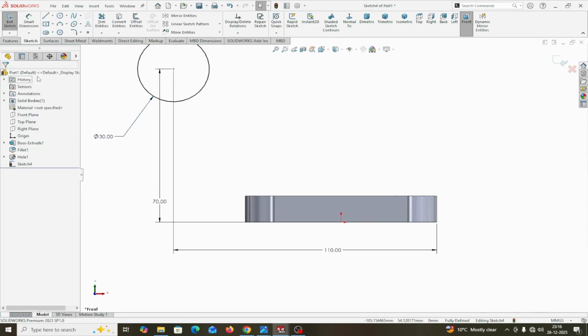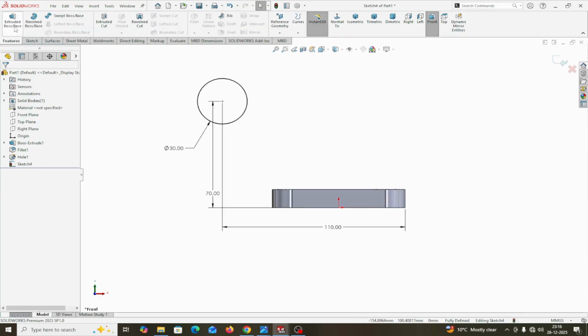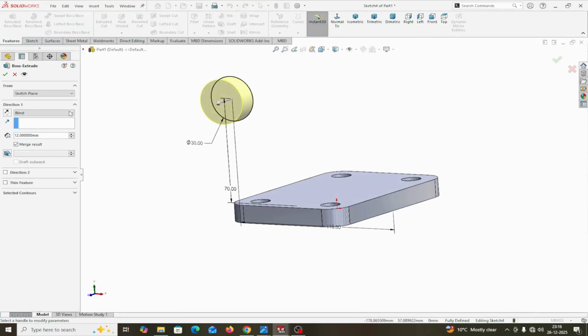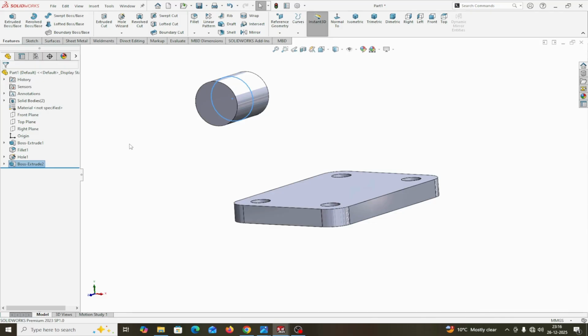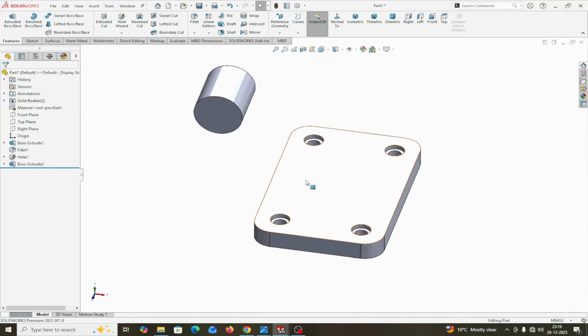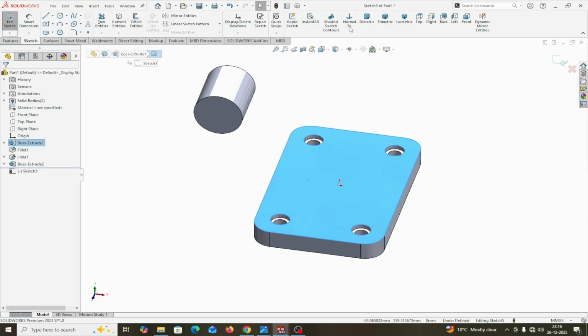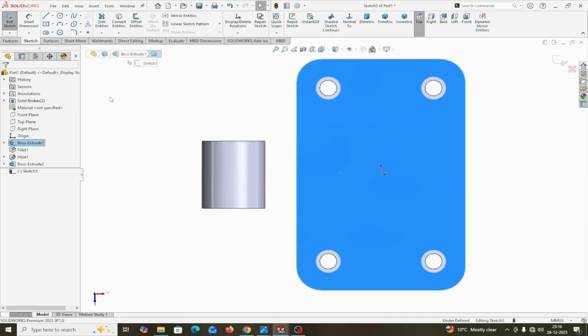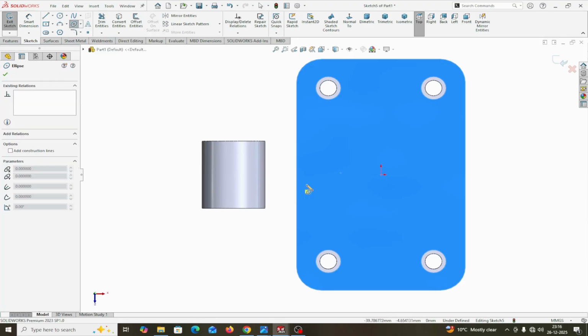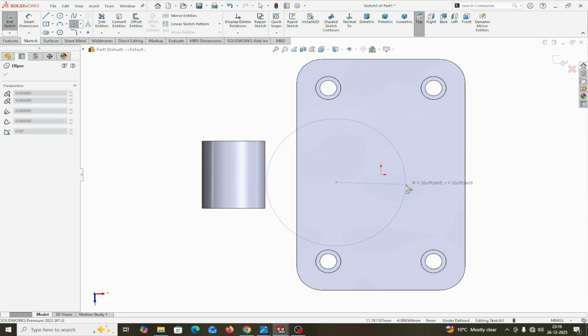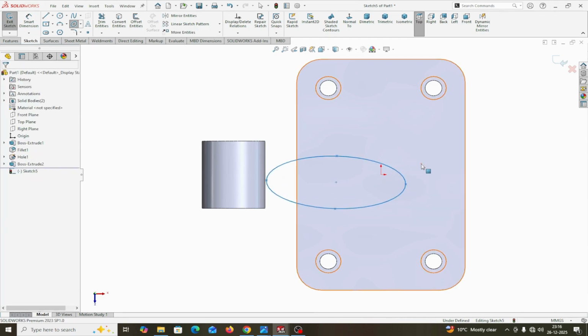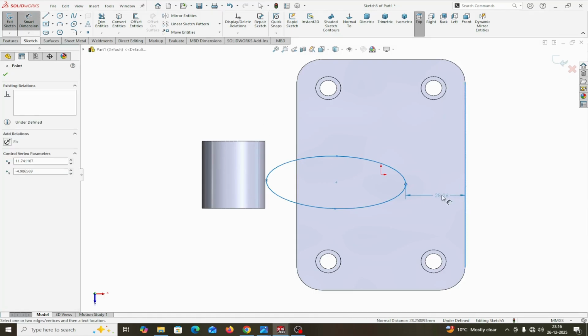The sketch is fully defined. Now in Features, Extruded Boss/Base, this time I am selecting mid plane, and this dimension I am taking 35 mm only. Okay, this I am taking. Now select this sketch, normal, select the ellipse here. The dimension of this end of this one is 15 mm.